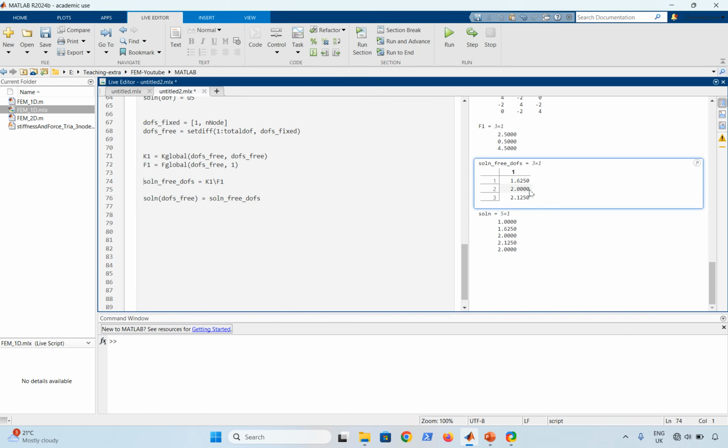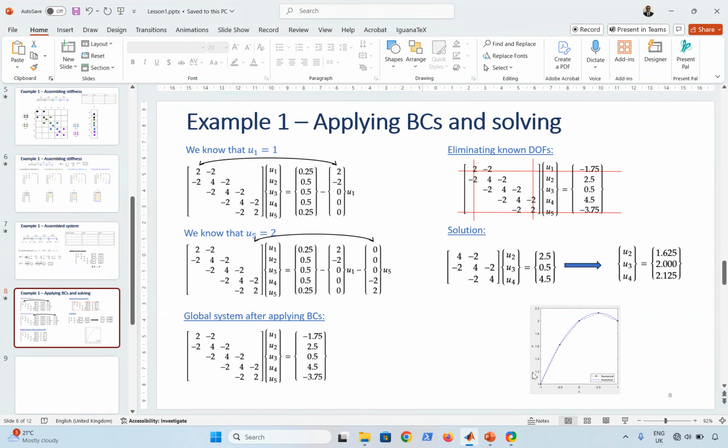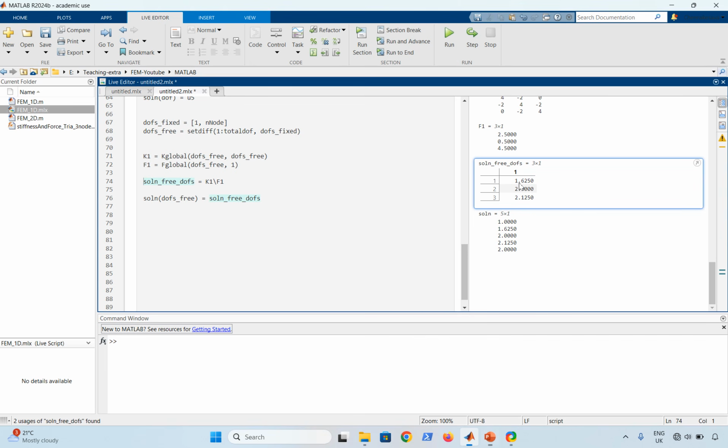So this is our solution that we have calculated by hand. So 1.625, 2 and 2.125. 1.625, 2, 2.125, and these values go into rows 2, 3 and 4.